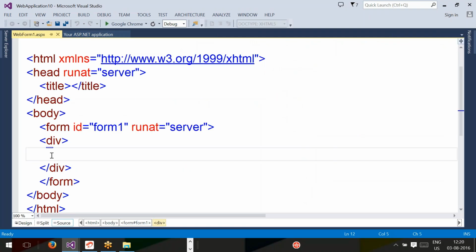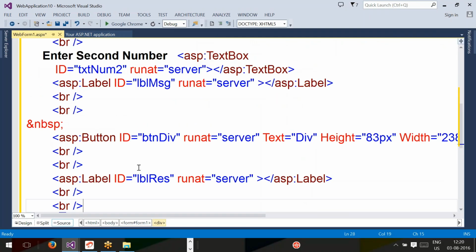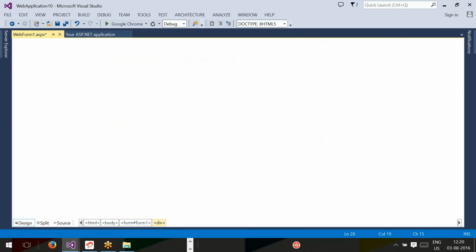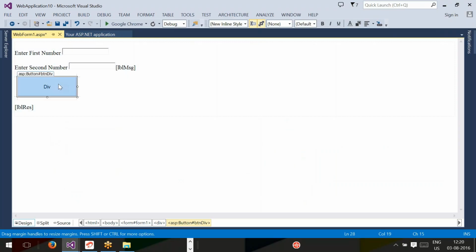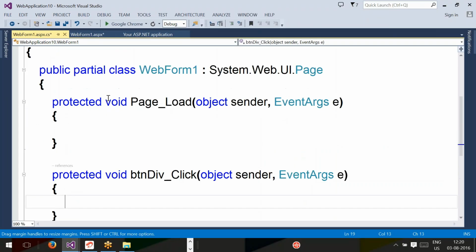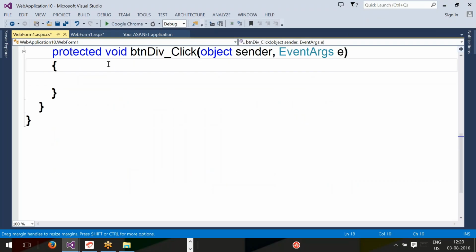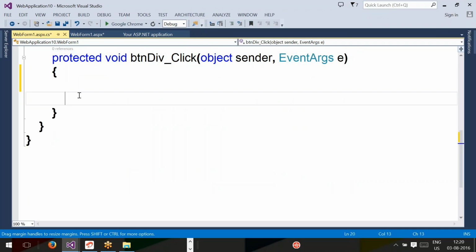Now the same design, because that application is corrupted. That's the reason it's not responding. That's why I created a new application. Don't get confused. You can observe your ASP.NET application right now. Now I just click the button. Here we need to write the logic. Let's say it is your main method, like that you feel.